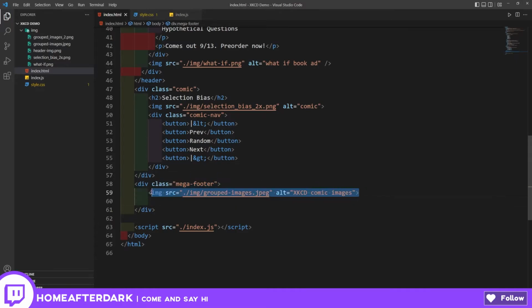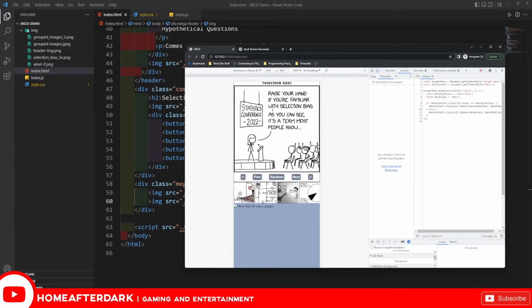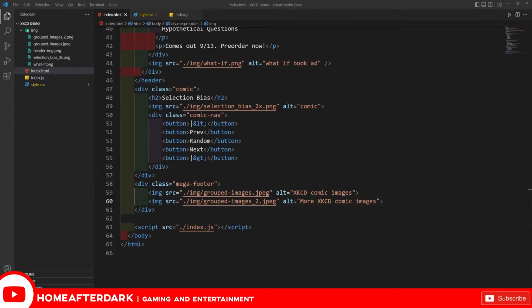So I'm just going to copy and paste this because I'm lazy. And I know the other name of the file is _2, and I'm just going to put down more XKCD images right here. And if we go in, we could see that we have some images, but this one is broken, and that's kind of sad down below. So let's see what we did wrong there. And it's because I'm a goof, and I named this wrong.